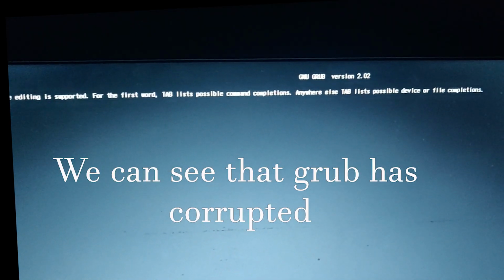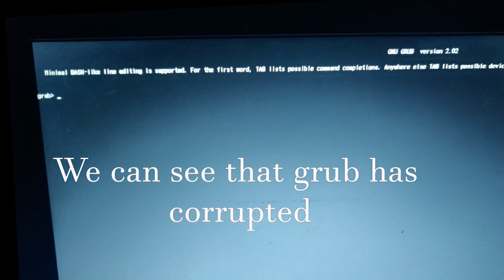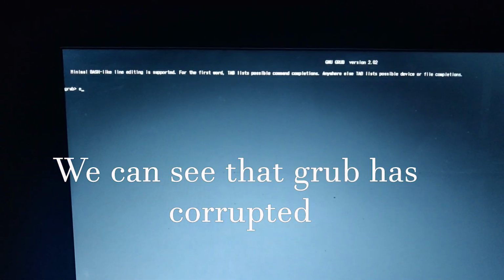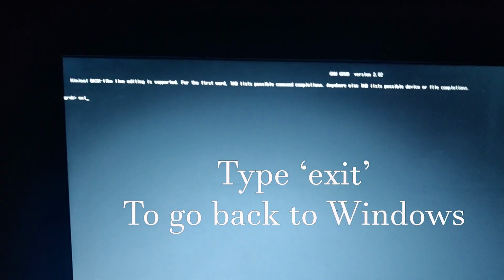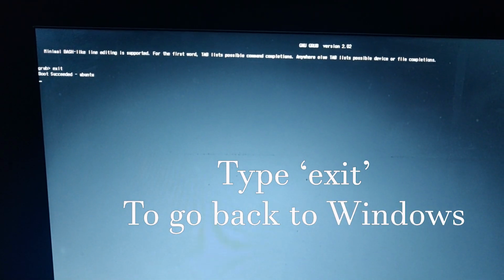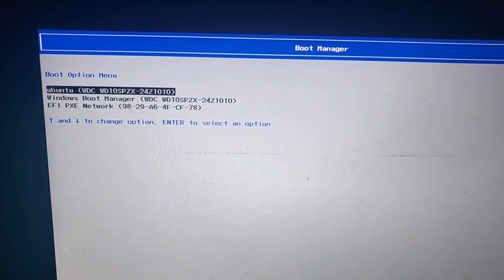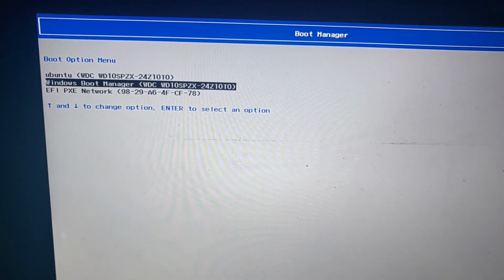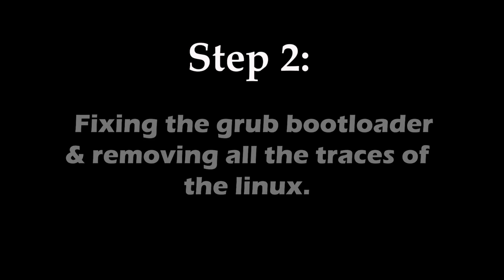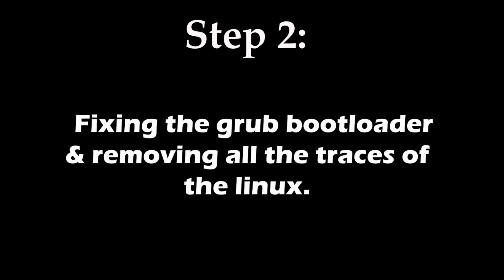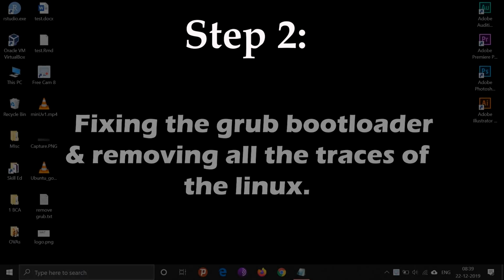Here the booting has begun, but then we see a weird screen. This means that the grub has been corrupted. Let's type exit to come out of it, and I'll explain what is actually happening. What happens is the grub bootloader is still in our system and doesn't particularly recognize which operating system to boot into. So we have to remove the grub bootloader along with the files within Ubuntu.